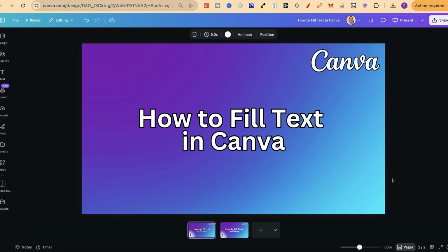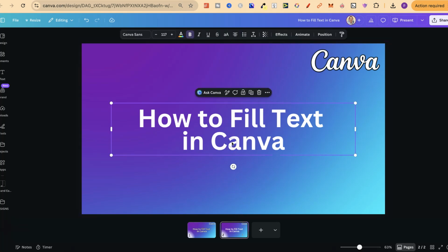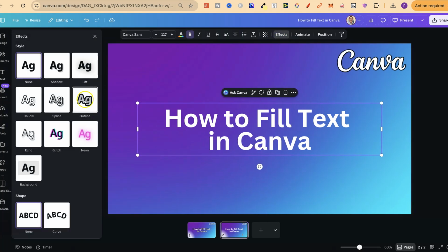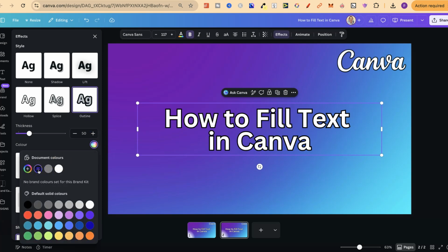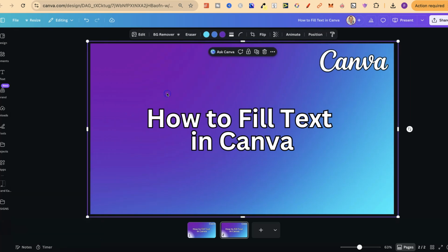In this tutorial, I'm going to show you how to colour fill text here in Canva. Now, to colour fill this, you kind of need a border first. So to do this, we click onto our text, we come up to Effects, and we choose Outline. Now, we can change the outline to anything that we want, but we're going to go with black.